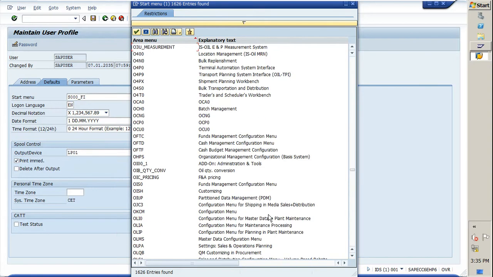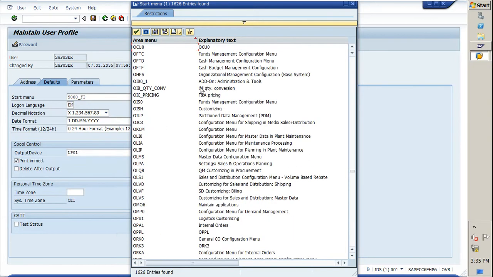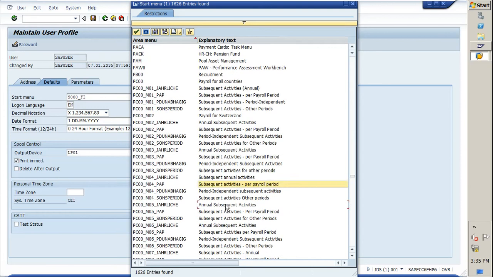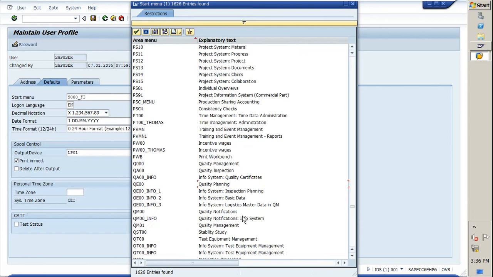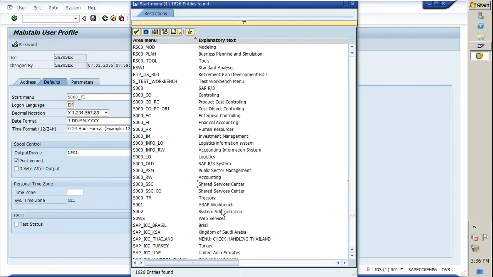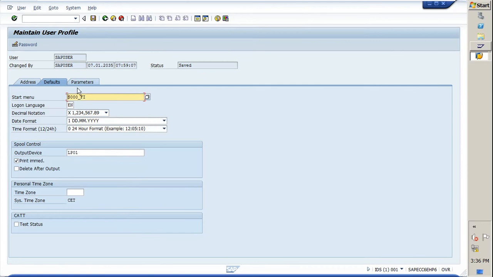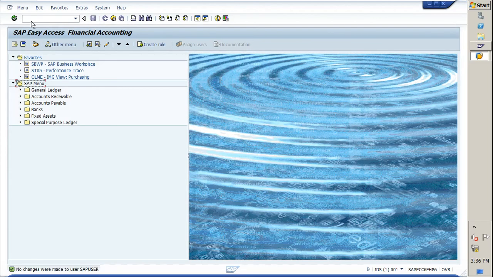Okay, so just wait for a moment. You can see there are many area menus. Out of these area menus you can pick one. So just wait for a moment. So here you can see there are many area menus, and let's suppose we want S000_FI, this one, and we will just select it as the start menu and we will save it.